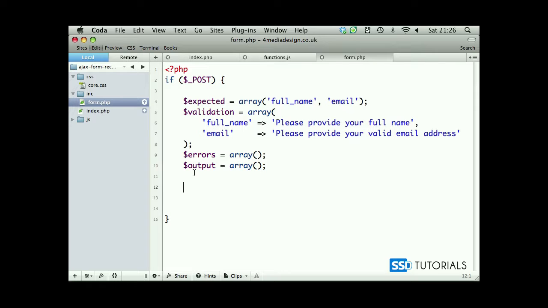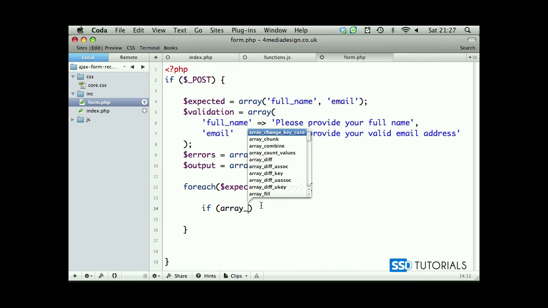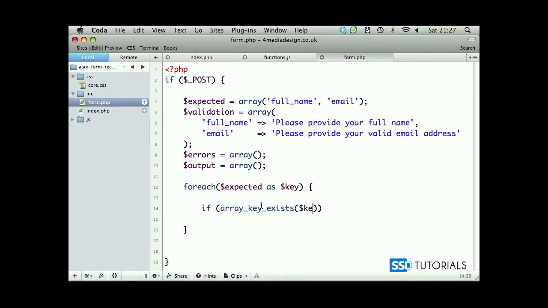Okay, so now we do a foreach loop, and we're going to be looping through our expected array as key. And the first thing we're going to be doing is we check if array key exists, and it's our key inside of the post array. Else, if it hasn't been found in our post array, then we are adding the validation message together with the key to our errors array.